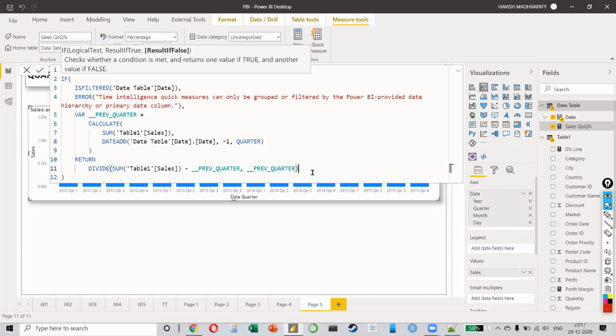When I started, I also did the same thing. I used to click on the button, get the formula. But over a period of time, slowly I started to learn all these things. And now I'm at a point where I can write all these formulas without going to quick measure. I can write these formulas by heart. Good. Any questions, anyone?